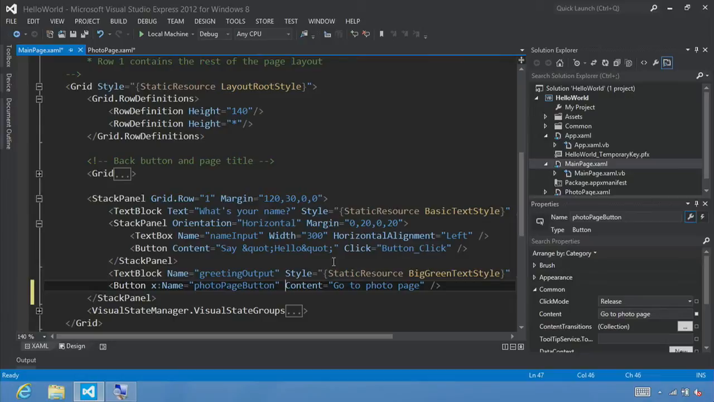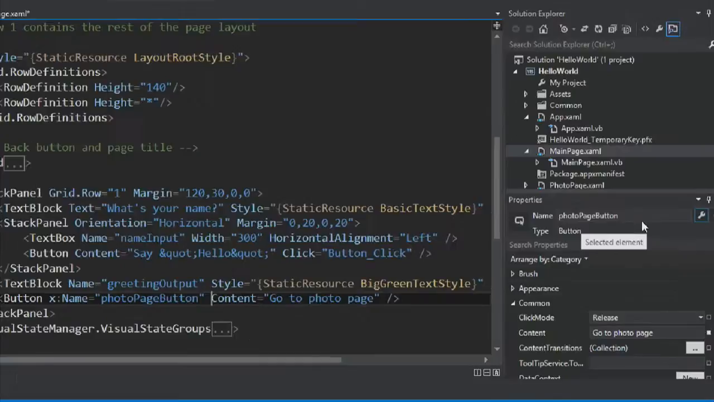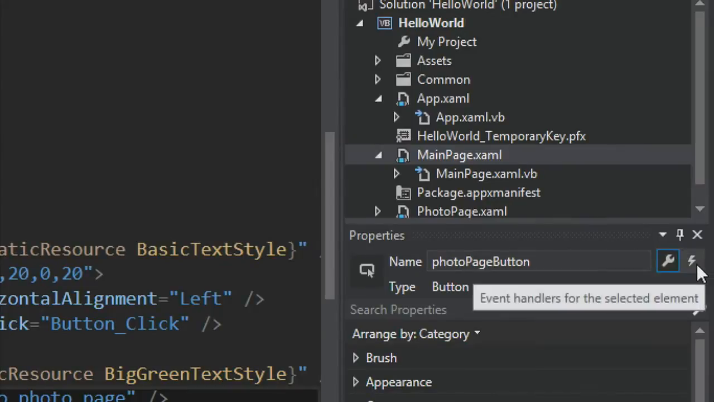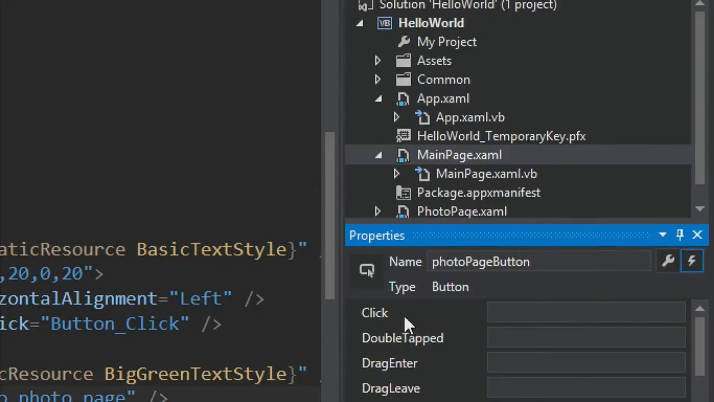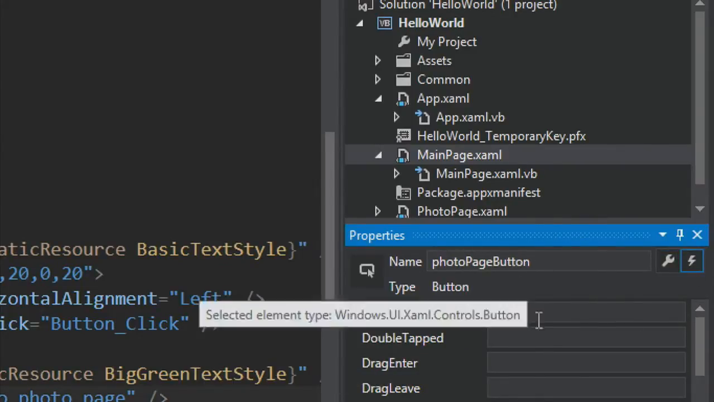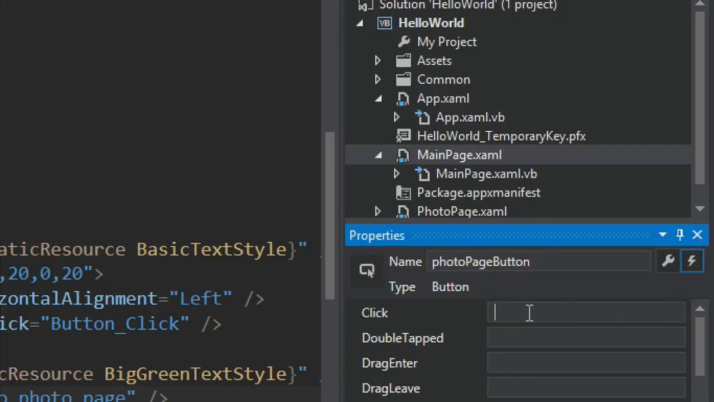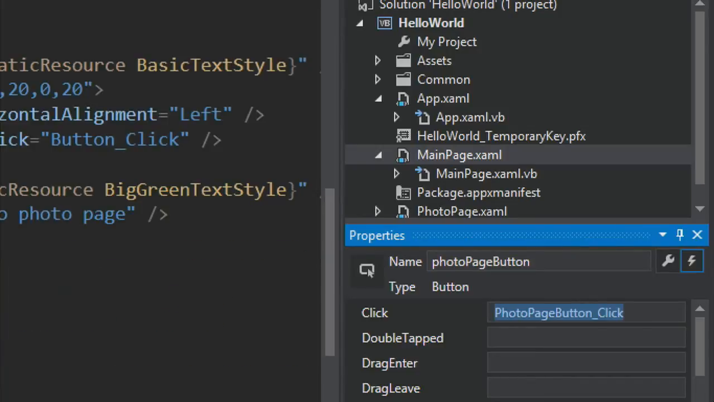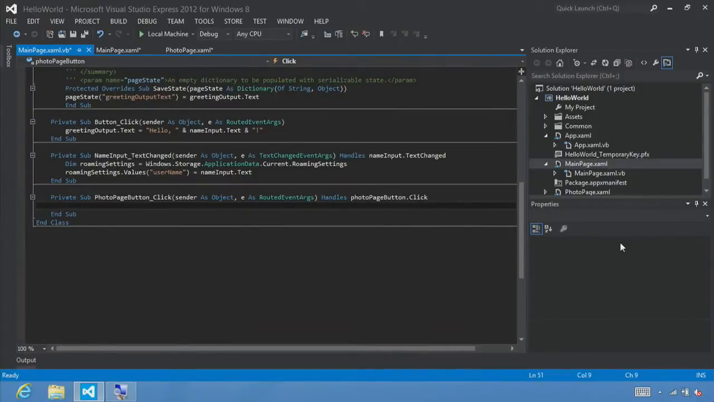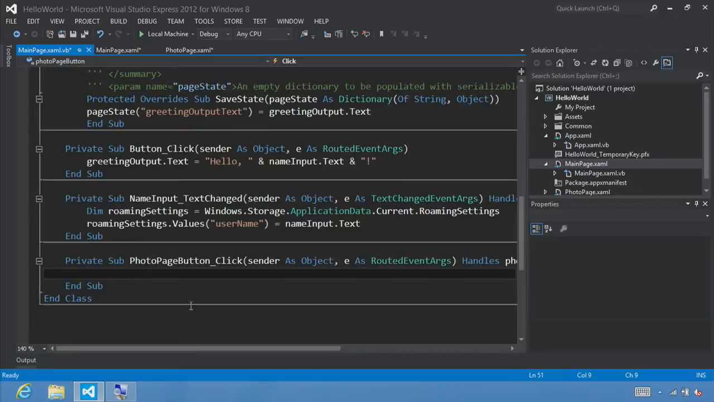Now we could add a click event handler directly in XAML for this button, or what we can do is go to the Properties view and select Events, and under the click event for the photo page button, what we're going to do is add a new method, and we'll call this photo page button underscore click. And when we click enter, Visual Studio will automatically build that event handler for us. Now I'm just going to zoom in the IDE a little bit so we can see the code.